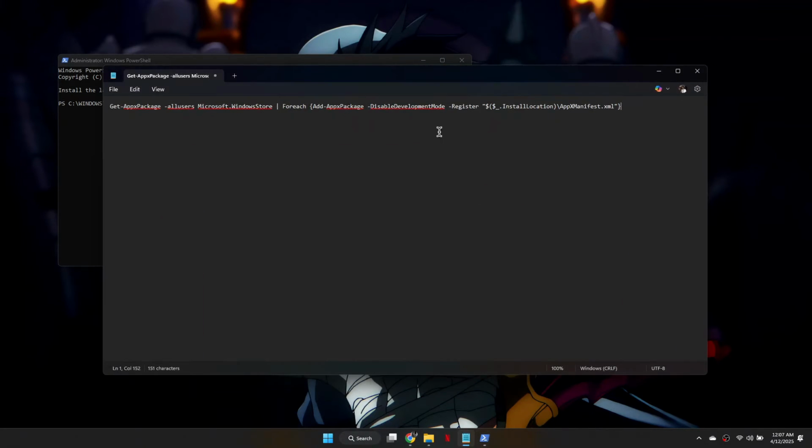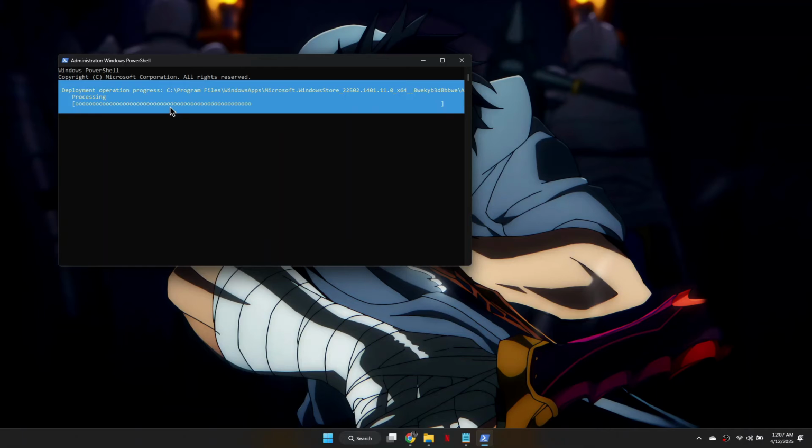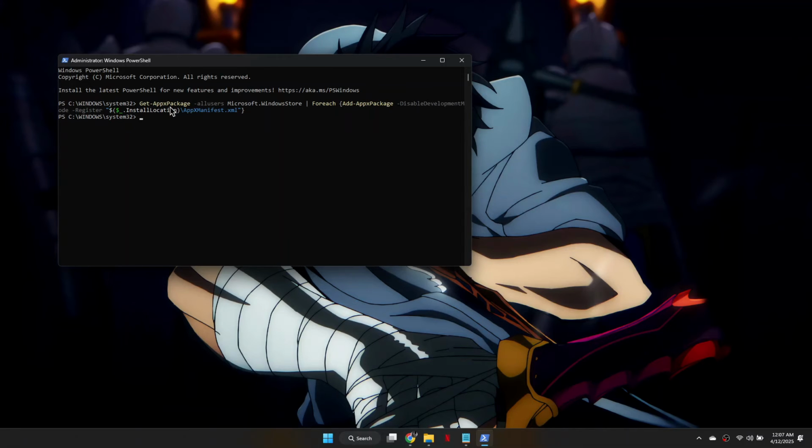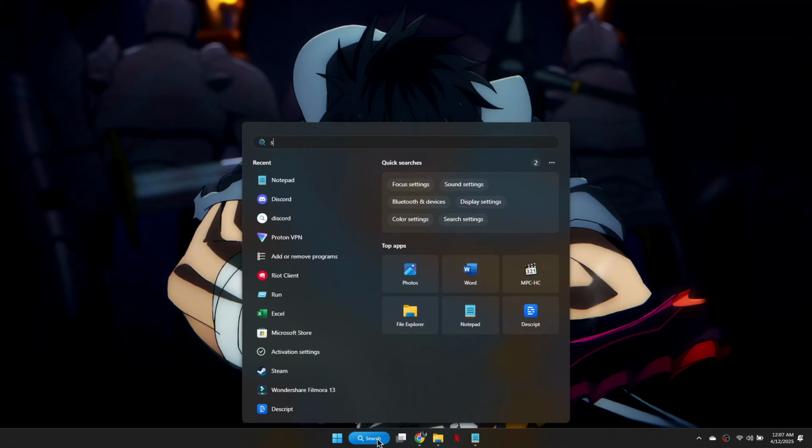Now, you'll need to copy and paste a command into this window. You can find the command in the video description below. To paste, hold Ctrl and press V. Once pasted, press Enter to run the command. It will take a minute or two to complete. Once it's finished, you can close PowerShell by typing Exit and pressing Enter.